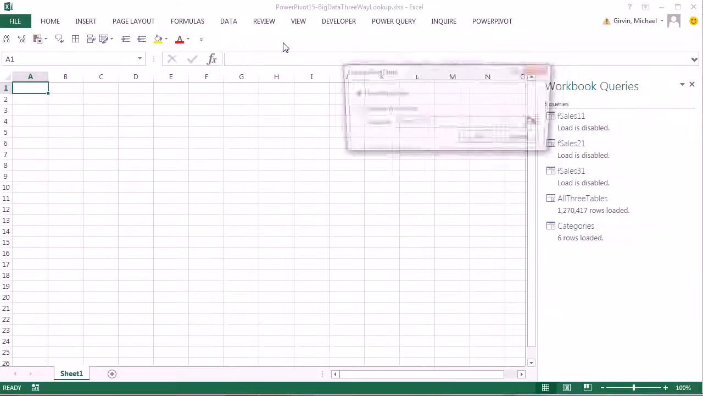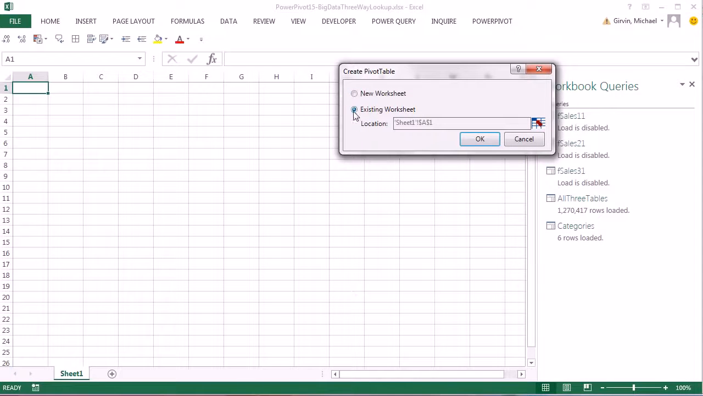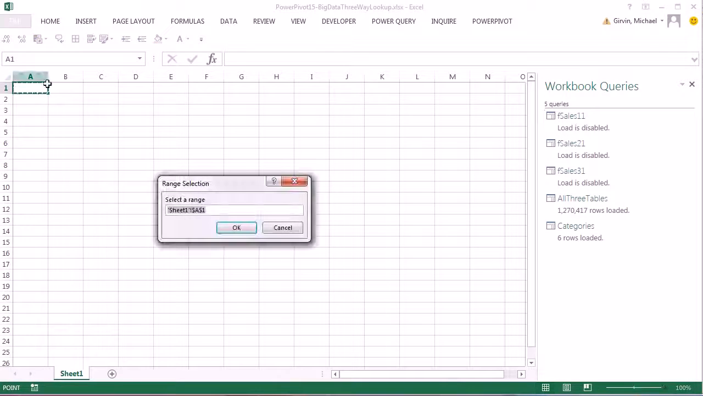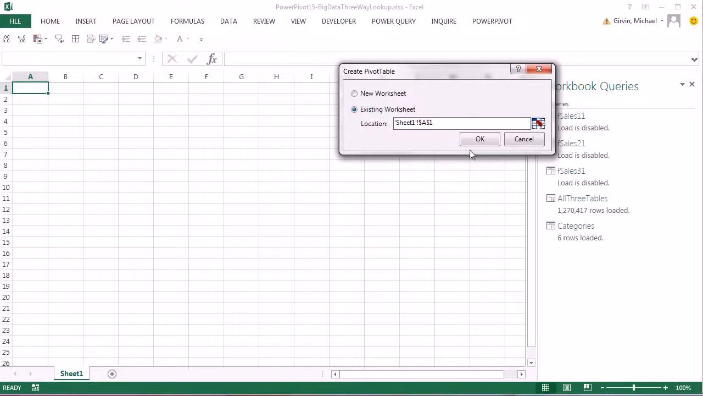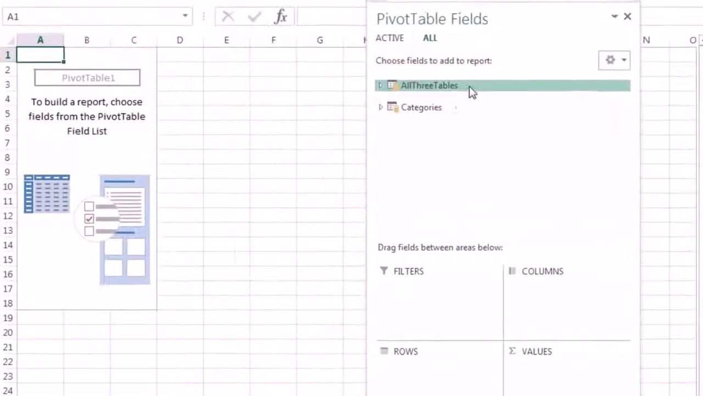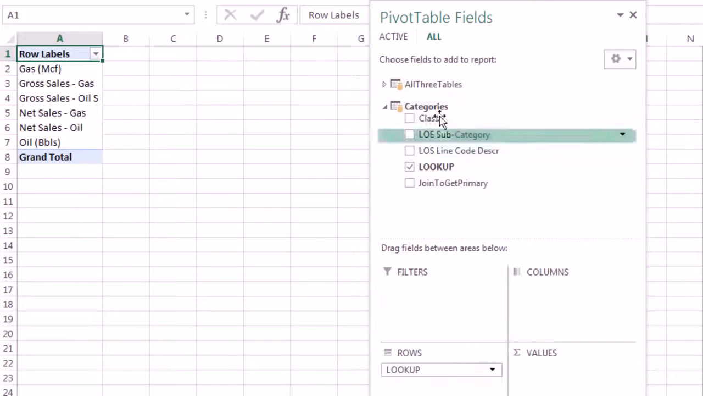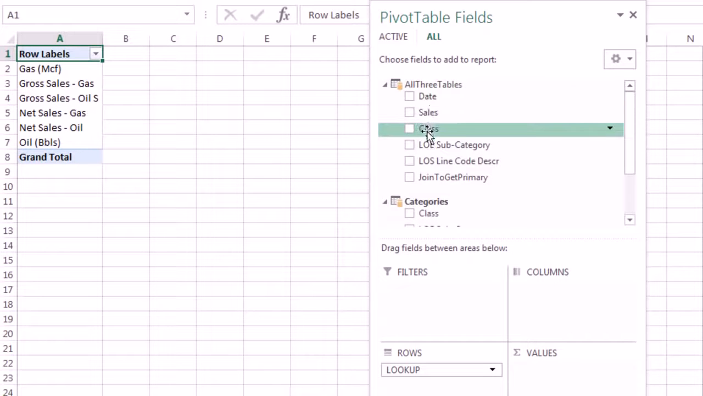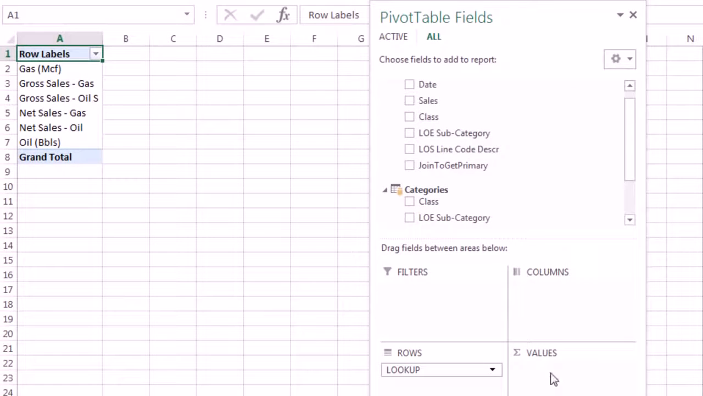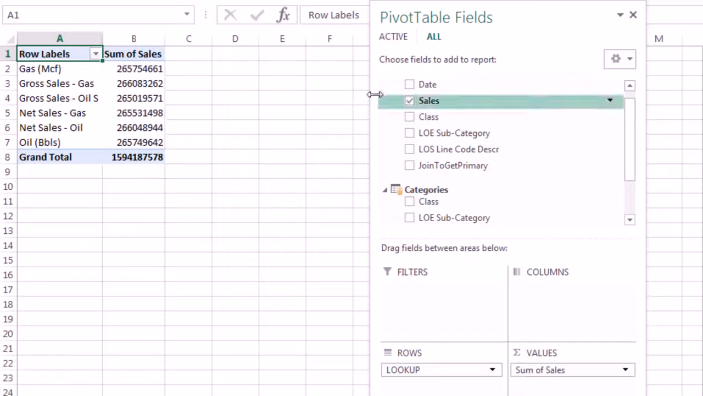All right, we're going to go get our pivot table. I'm going to do on this existing worksheet. A1, click OK, click OK. Now I'm going to go to categories. You've got to be kidding me. This is the category lookup. That's probably not a very good name, but that is our category. Now we're going to go to all three tables. This is 1.2 million rows, and boom!